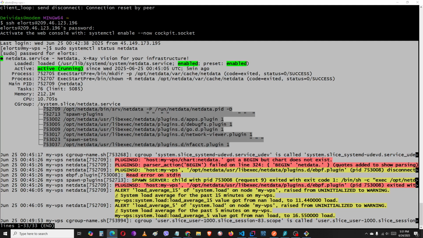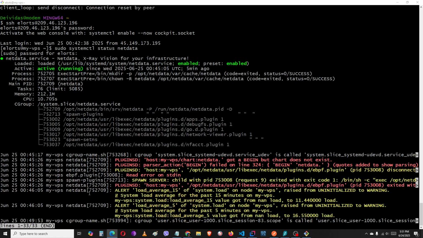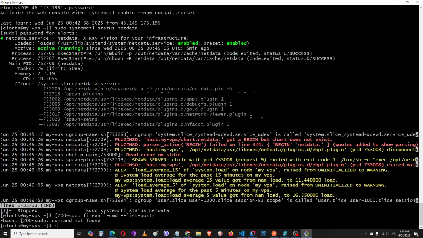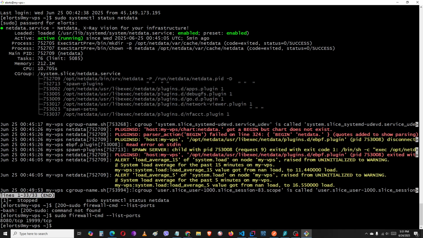ChatGPT's good news is running. Okay, what we're gonna do? Now we need to... Okay, let's see firewall first. What's happening here? So right here. Okay, list ports. 8080 is open and this weird port is open.